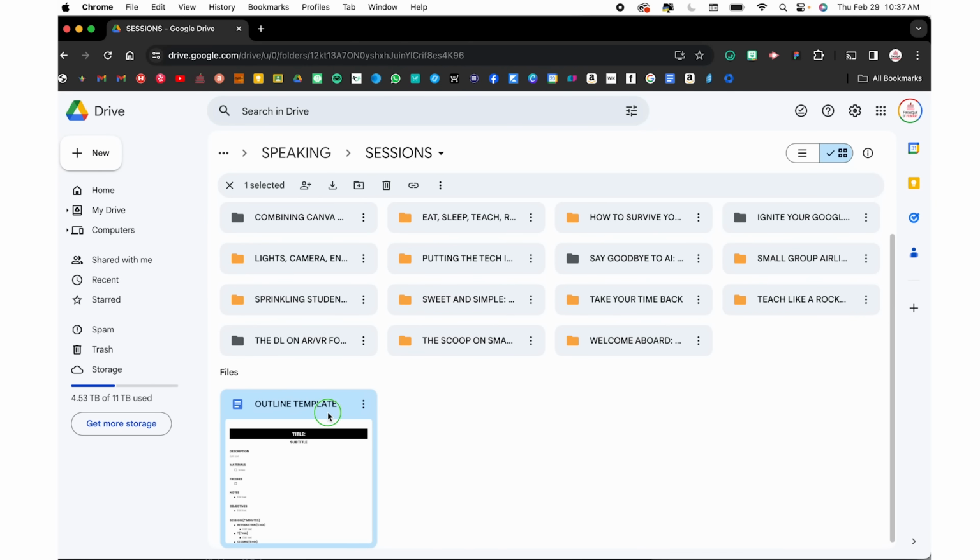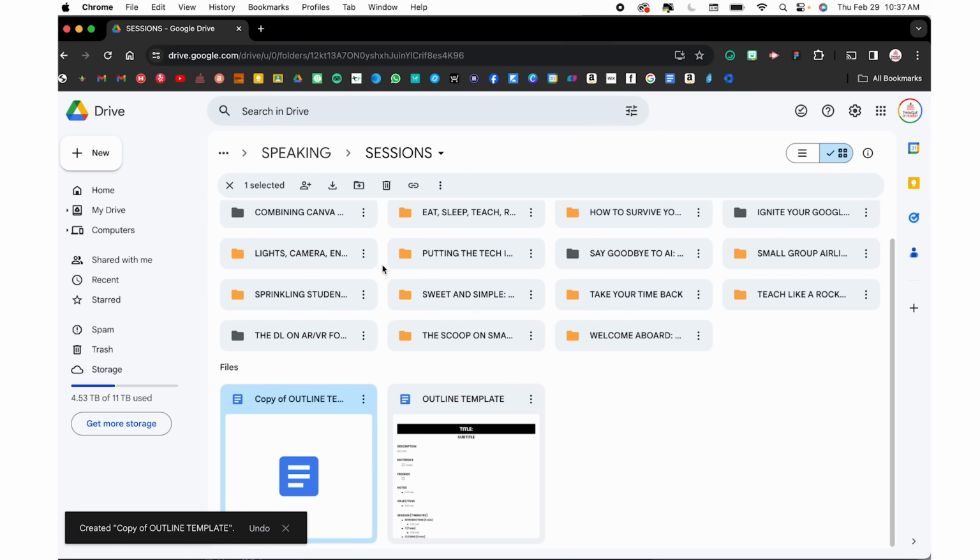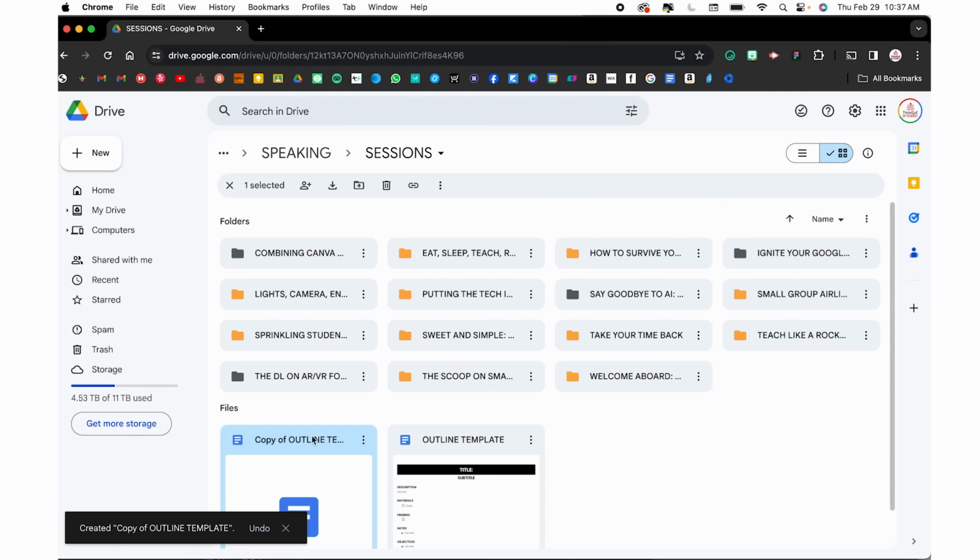So I'm going to make a copy of this template, put it into each folder, and then my goal today is to get at least a majority of the sessions all outlined. We'll see how it goes. It may not all get done today, but that at least is the goal.